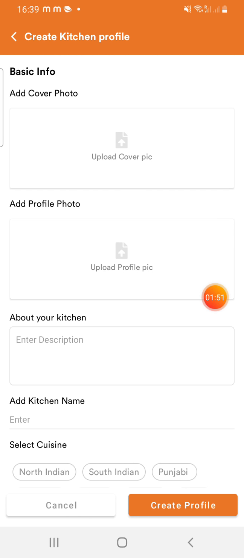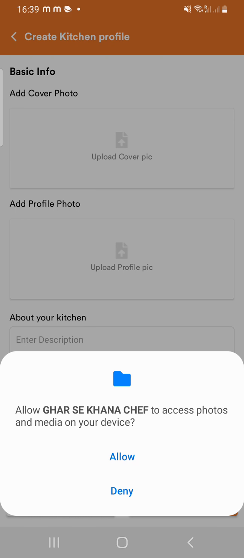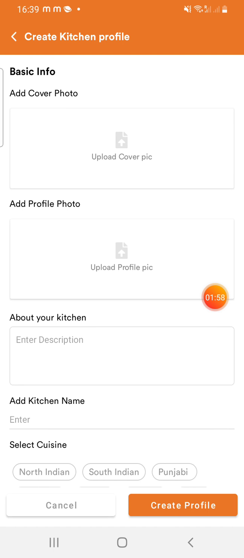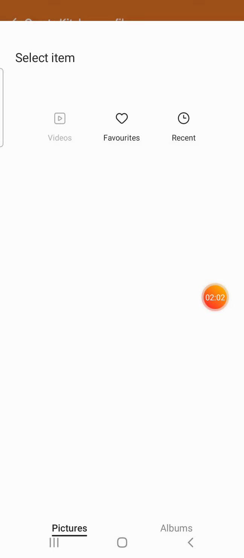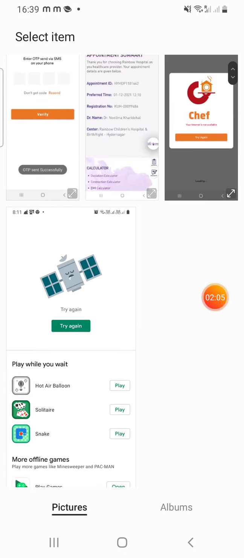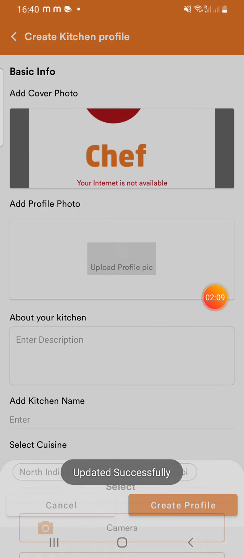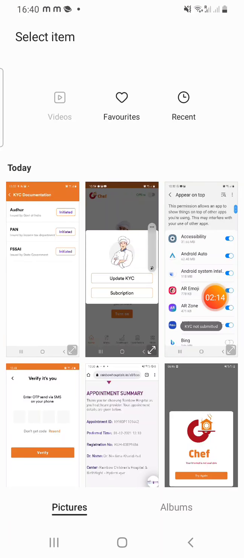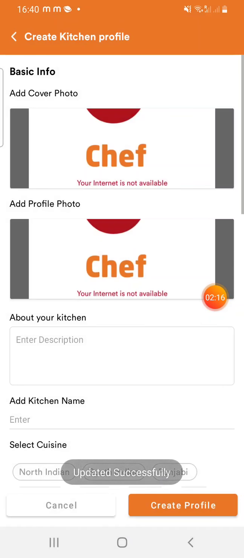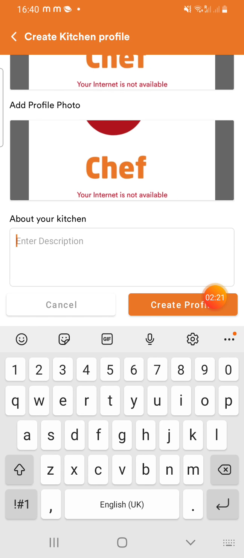So you can upload your cover picture. Anything, maybe I'm taking from my gallery. You can use the camera also. I'm just taking some example, something like this, and the profile picture, something like this. So about your kitchen, you can write about your kitchen.